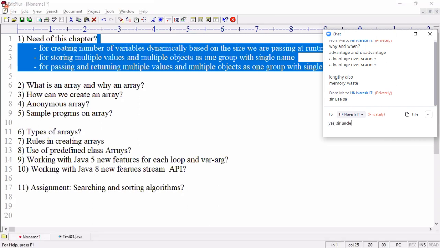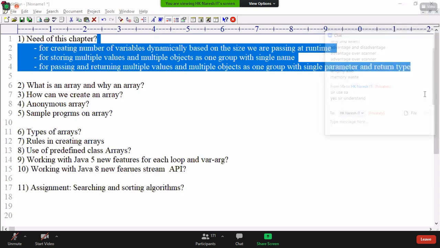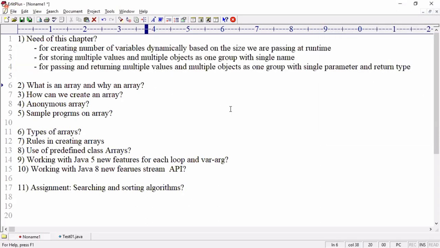Array doesn't create objects. Array creates only variables. Array itself is an object, but it doesn't create objects. Now tell me, what is an array?